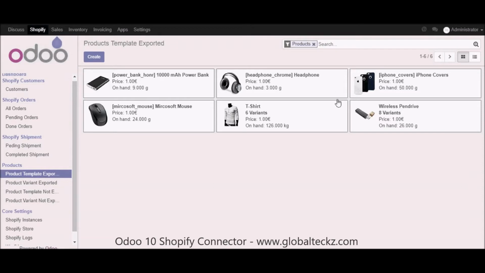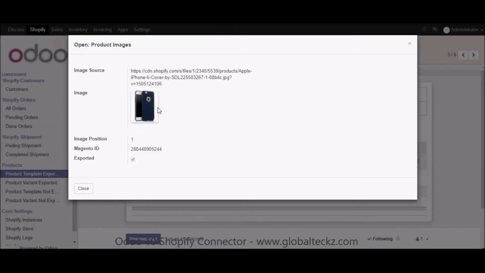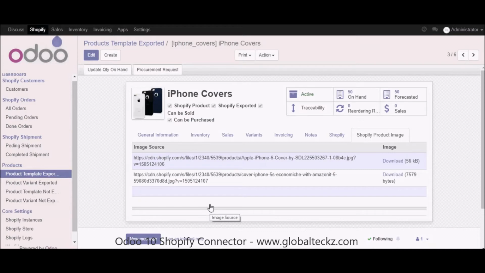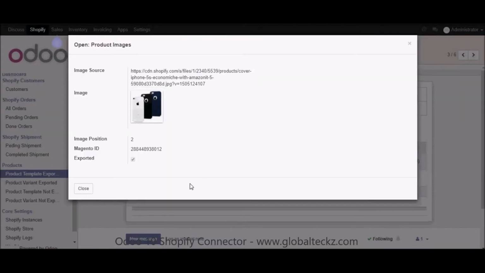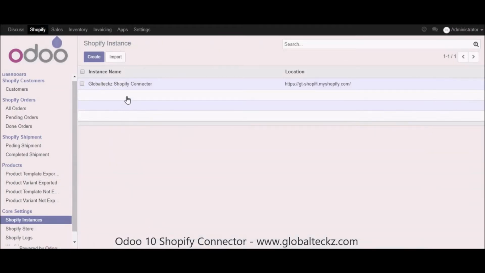So now here you can see we have all the images available with those products. You can go into Shopify product image and you can click on the detailed information where you can see the image source, image positioning, the image ID, and so on. So again, this is another image. So this way you can import all your images into Odoo.